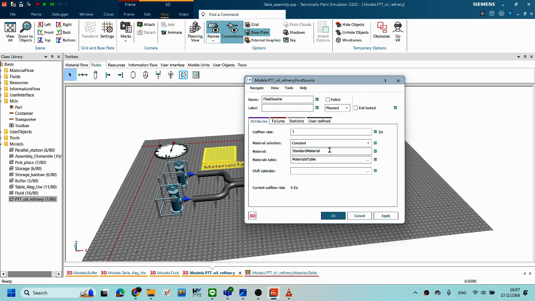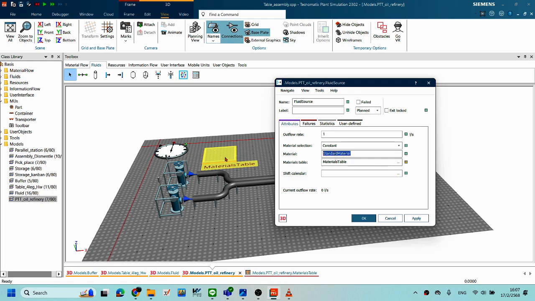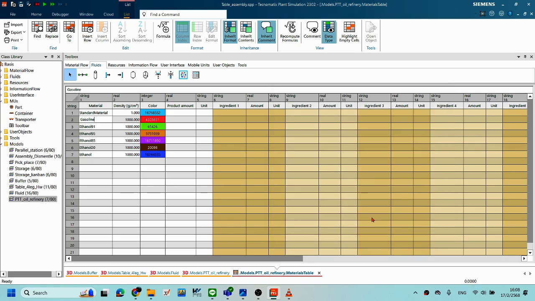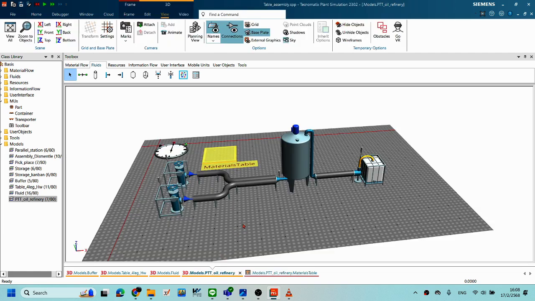Feed to here, or press on here, and copy gasoline from the table. Gasoline here, you copy here. Or if you remember how to write the gasoline letter by letter correctly, you can fill it in by yourself. Click on here and press apply. Click OK. Click OK.